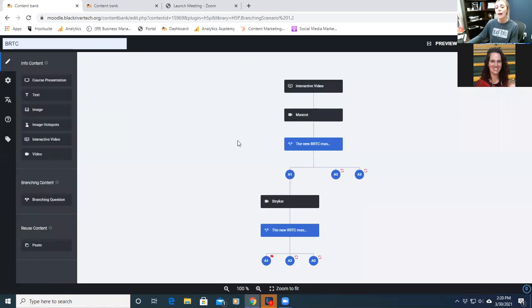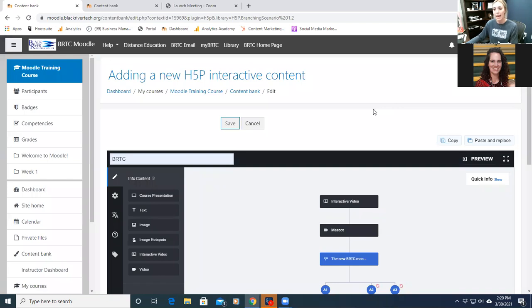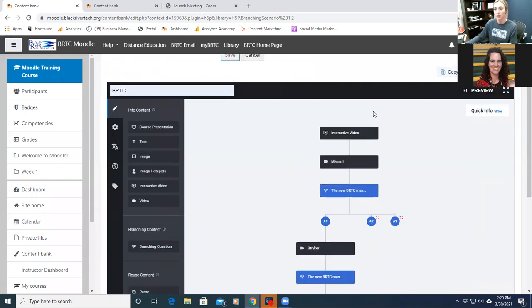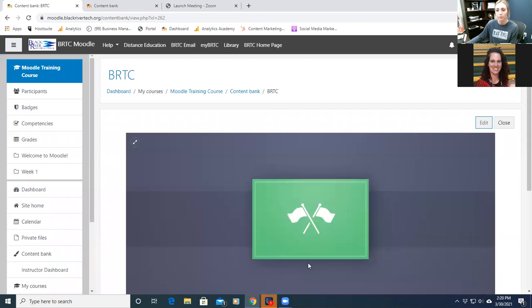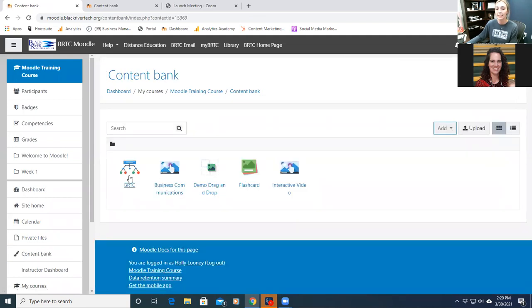So let's say I'm finished with my branching scenario. I'm going to click proceed to save. So I went back. I'm not in preview mode or anything anymore. And this is what I want from my branching scenario. I'm clicking save. Now I'm ready to make this an actual assignment. Inside my content bank, I can see it listed with my other items now. So I'm going to go to the front of the course.